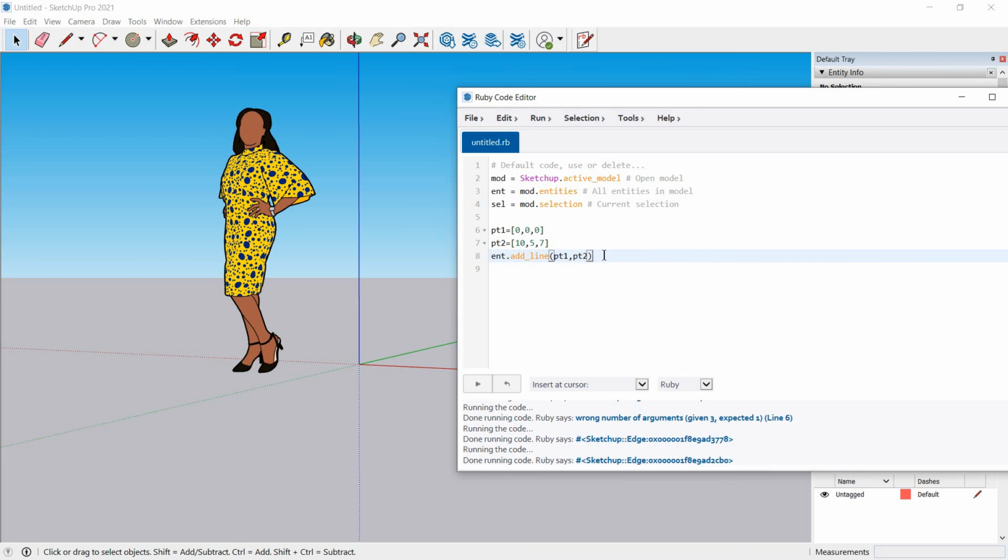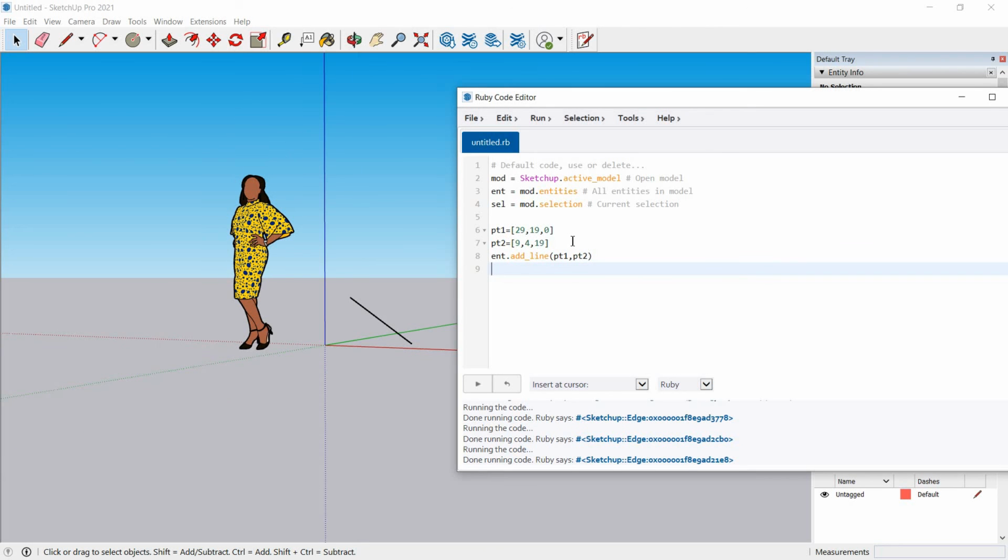In the next videos we will be using ent, and you need to understand ent means SketchUp.ActiveModel.Entities. So this much for today, and thanks for watching.